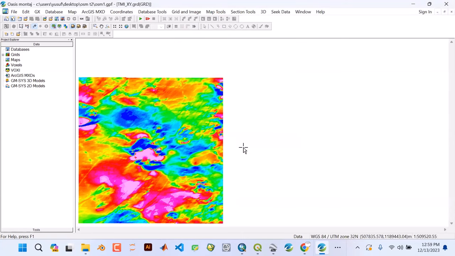Now you see, this is what we have. This now is the final grid. Now if you come down, you see down here. Are you seeing it? Yes. You see that it's WGS, World Geodetic System 84, UTM zone 32. So now this is the grid.